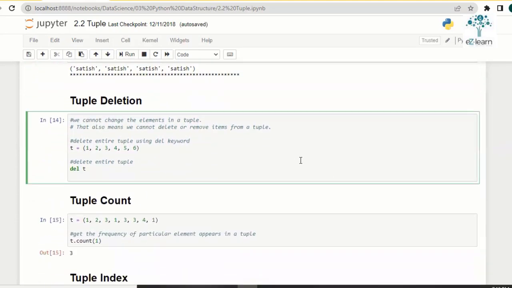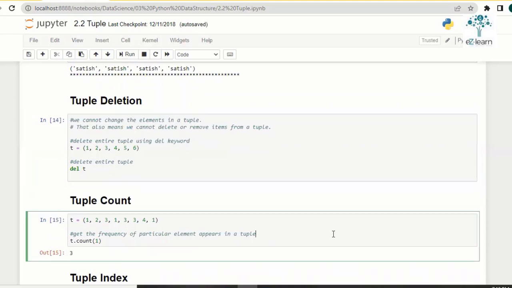How to delete? We can delete the entire tuple using the del command, because we cannot delete item wise. Deleting means removing an item, which changes the tuple, and we cannot change that, right? So that's why you can delete the entire tuple instead of deleting one item.